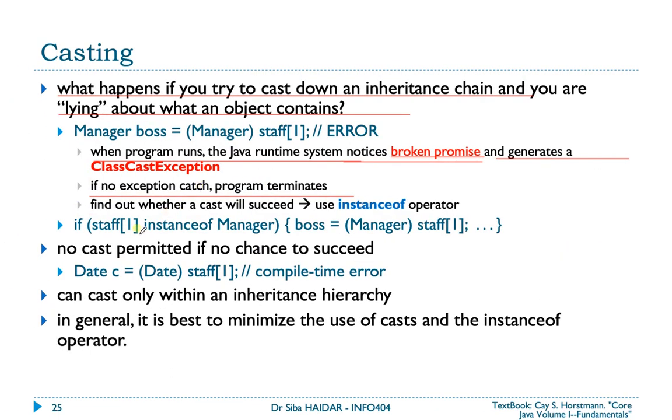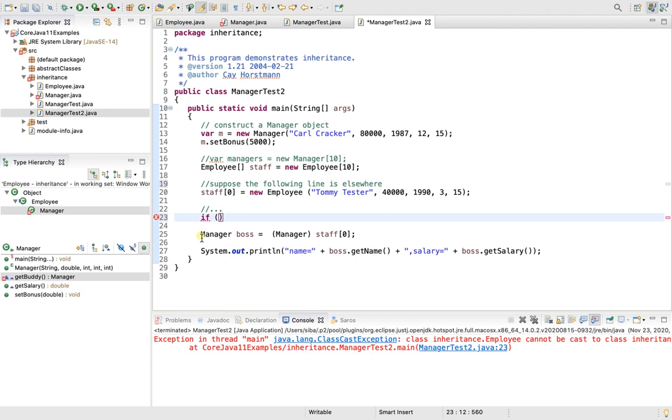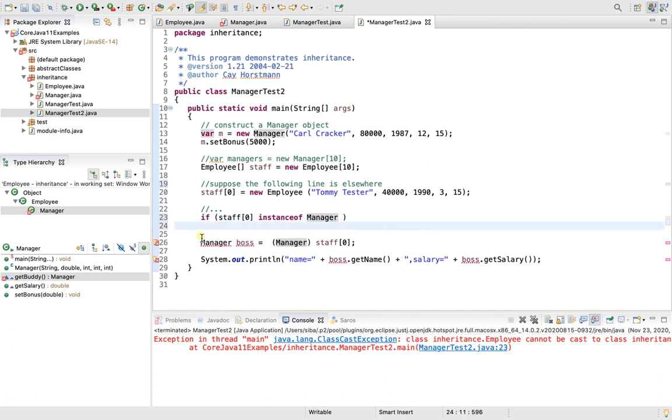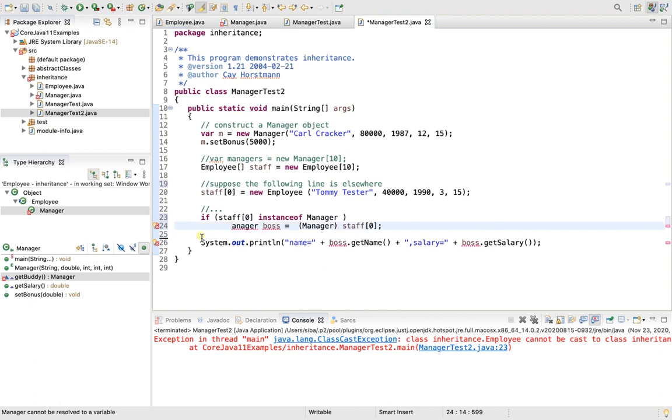How do you test the actual type? This is also called reflection, the instanceof. You say if staff of 0 is really an instanceof Manager, then cast to manager. Else don't cast to manager, please don't make me troubles.